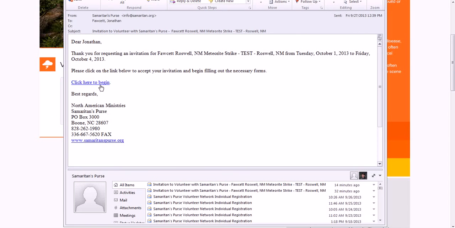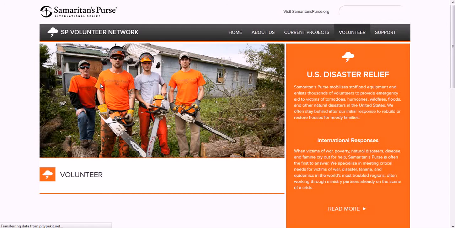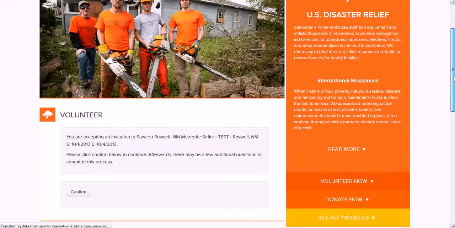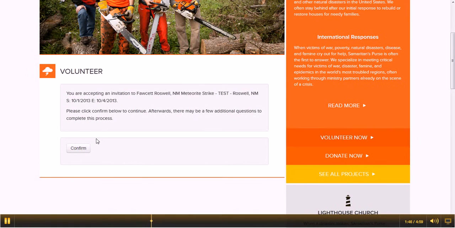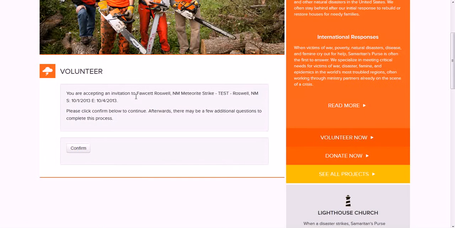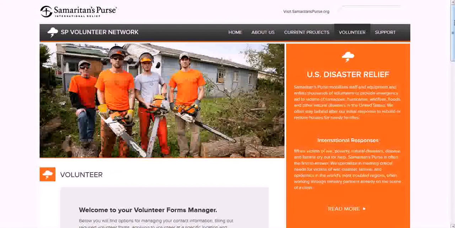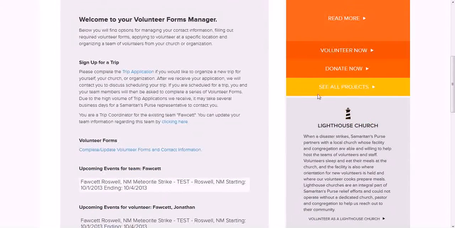It says, please click on the link below to accept your invitation and begin filling out the necessary forms. So I will click here to begin. And I am going to confirm below to continue, because I'm accepting an invitation to this particular trip. Now it is up to the volunteer to complete their volunteer forms and contact information.